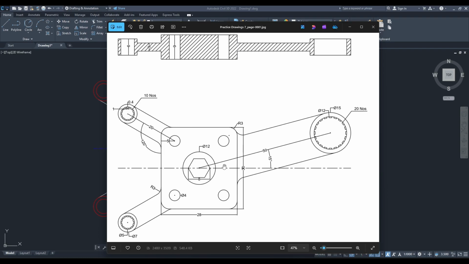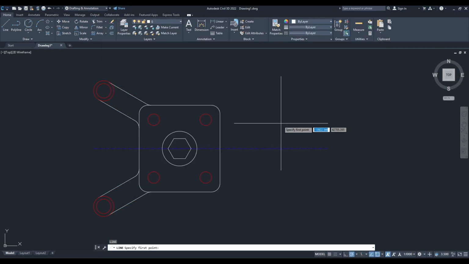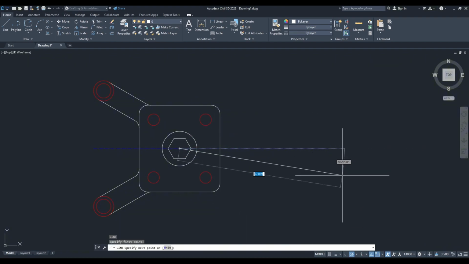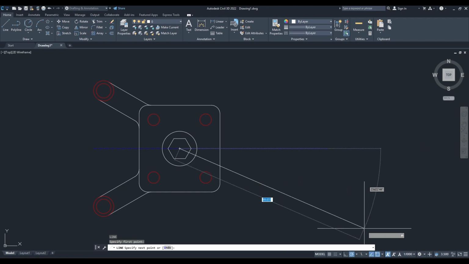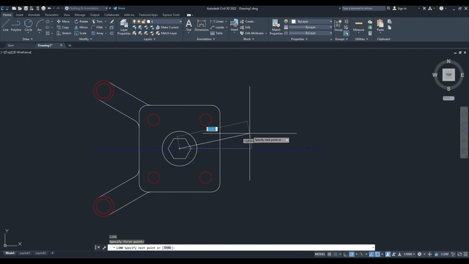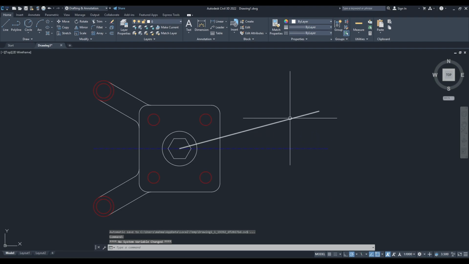Now as you can see, this line is starting from the center of the polygon in 15 degrees on a length of 50. For that, we'll simply take the line command. Make sure you have turned on this. Go to the center and select the 15 degrees marker. When it's on 15 degrees, just simply enter 50 and you have a line of 50.